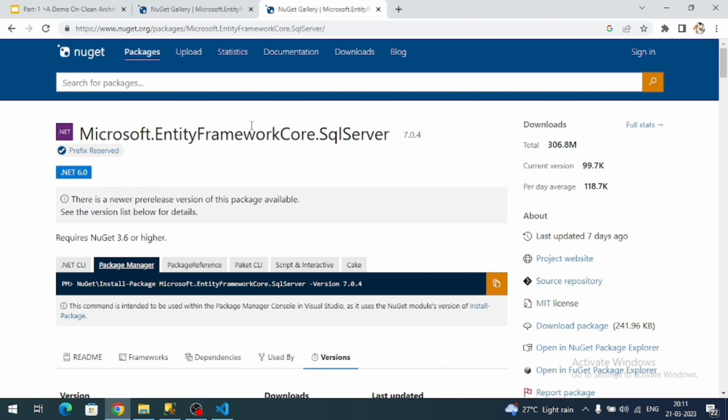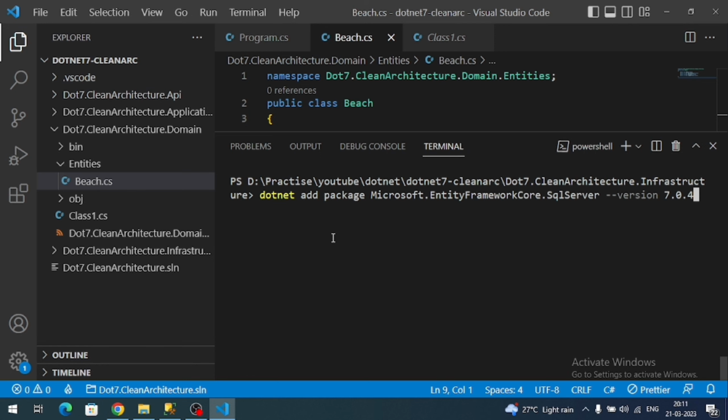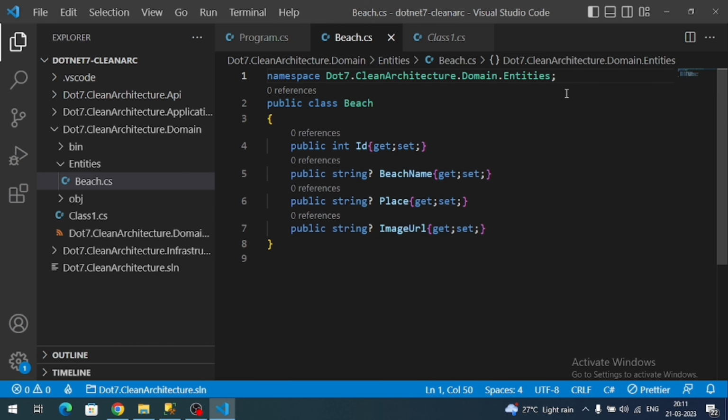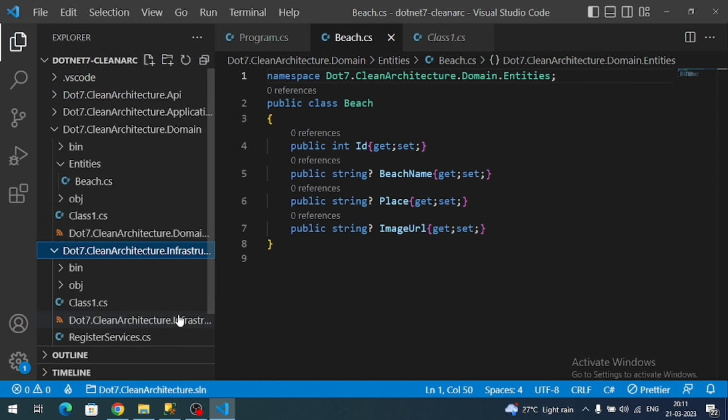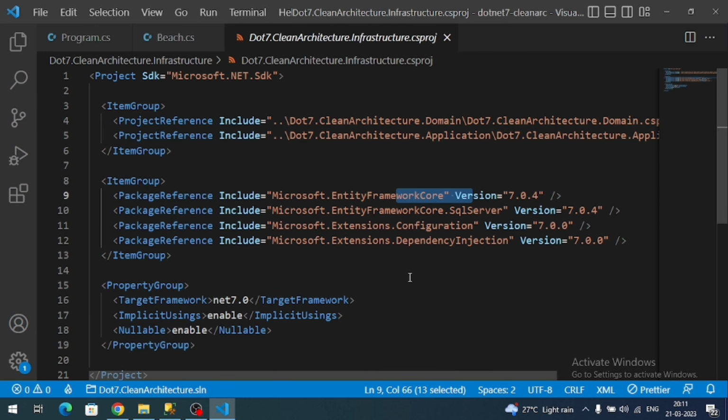Now let me install the second package. Here is the second package, that is Microsoft.EntityFrameworkCore.SqlServer. Okay, so let's copy the command, add it to our terminal, and install it. Now I have installed successfully in the infrastructure project. To cross verify it, I can check the csproj file of infrastructure. So here are the two package references.